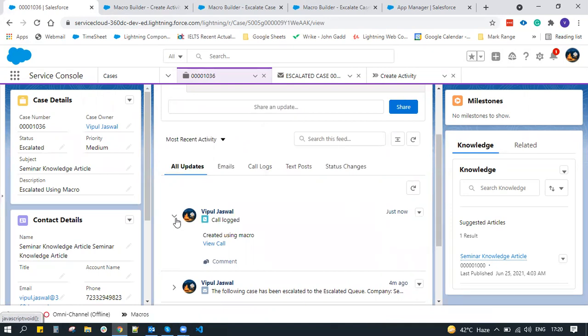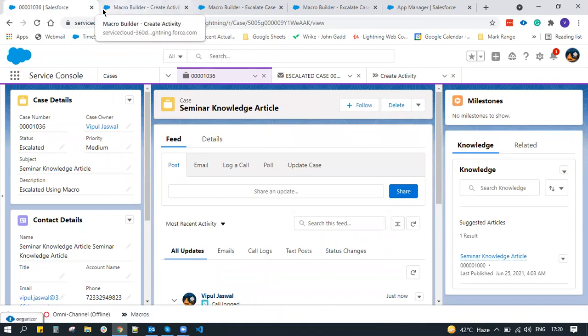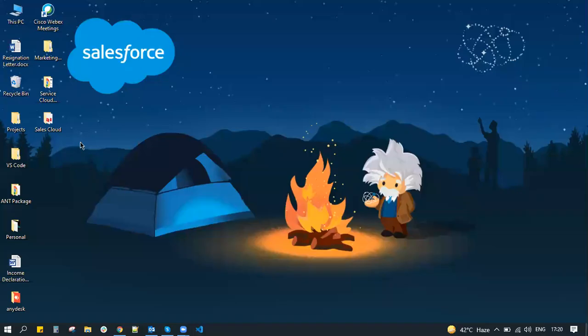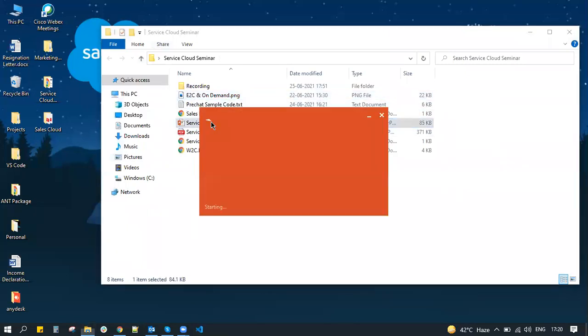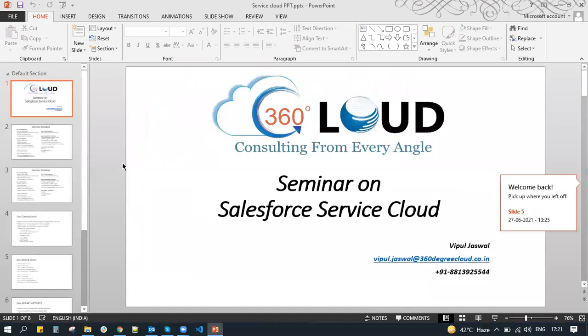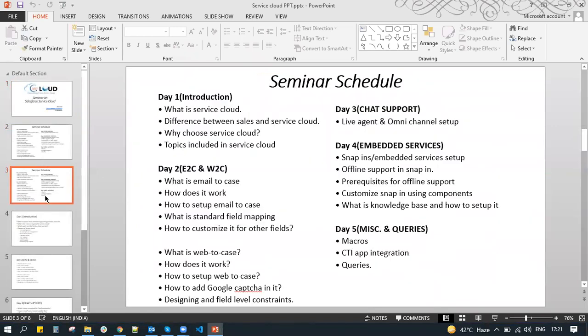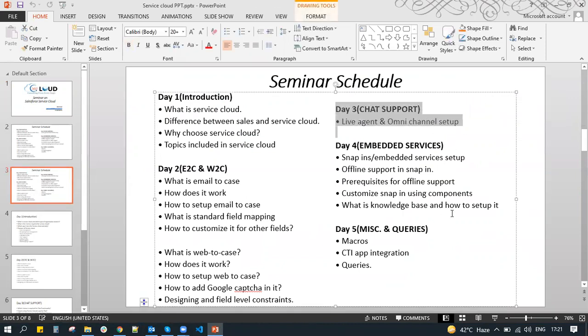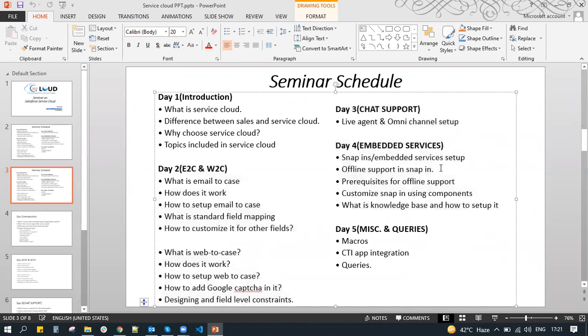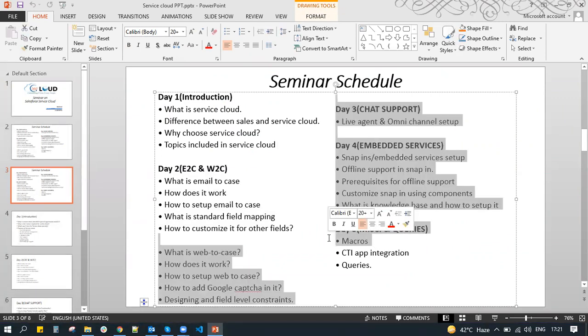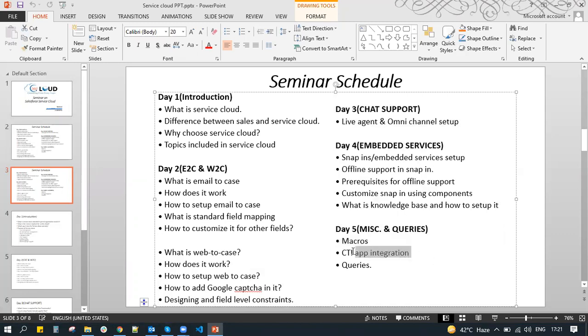Now, as far as I remember, we have learned about email to case, we have learned about web to case, and then we worked on chat functionality, which was live agent and omni-channel. And then on the fourth day, we worked on embedded services, right? So these are the things that have been done so far, and macros are done as well today. So after this, for example, I want to apply CTI application.